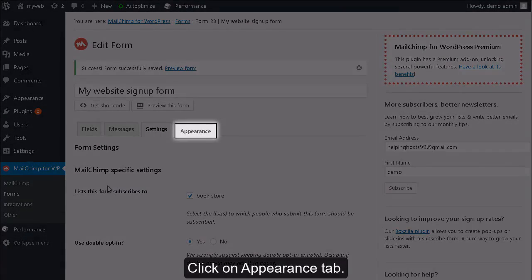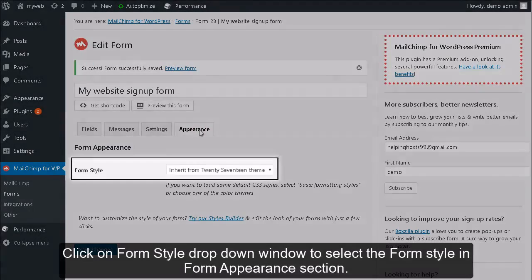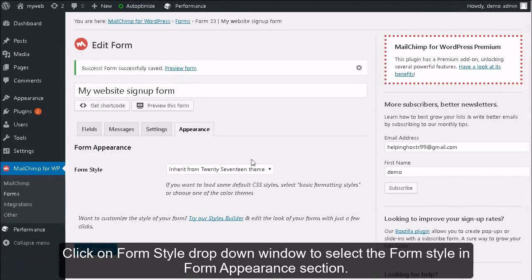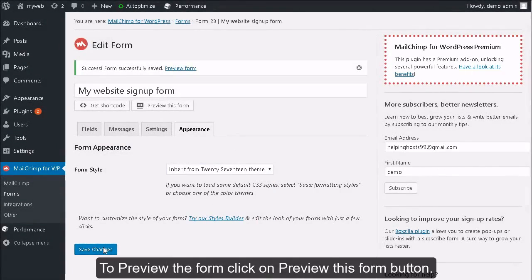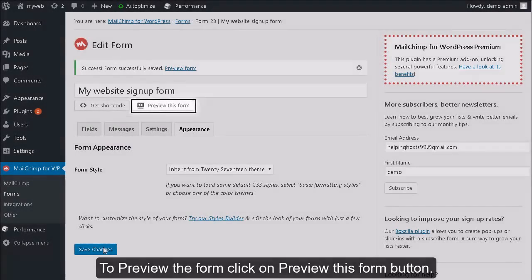Click on the Appearance tab. Click on the Forms Type drop-down window to select the form style in the Form Appearance section. Click on the Save Changes button. To preview the form, click on the Preview This Form button.